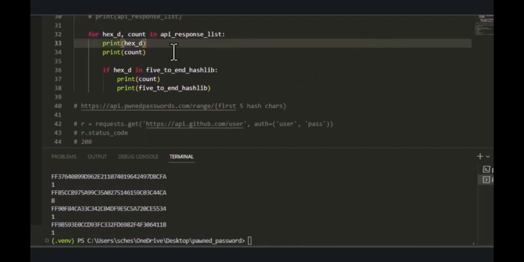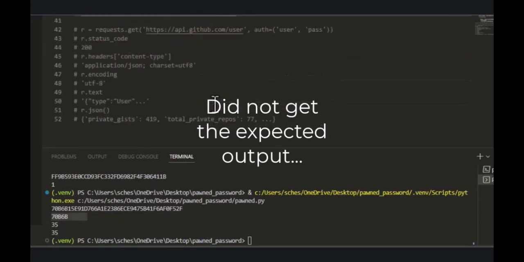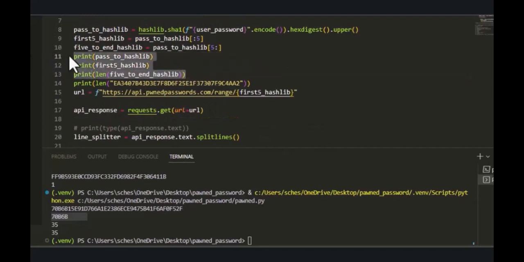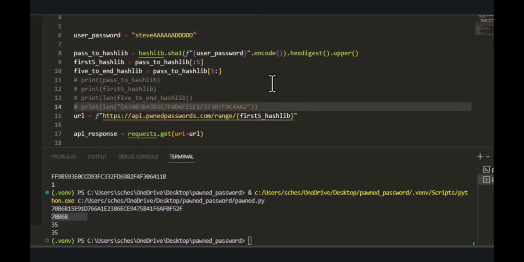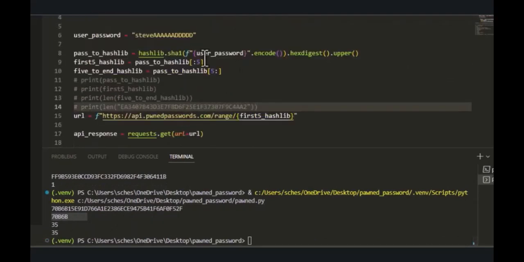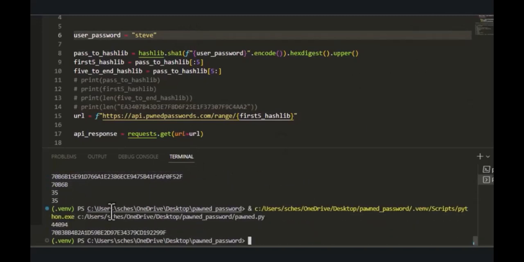I don't want to print this anymore. Let's run it again. I'm going to get rid of this, and also this one here. And so yeah, we didn't get any return. I was freaking out a bit, wondering why that is. It's because our password is so strong. So if I put in just my normal Steve password, which a lot of people have used, check this out. There we go. We can find that this password has been breached 44,094 times.